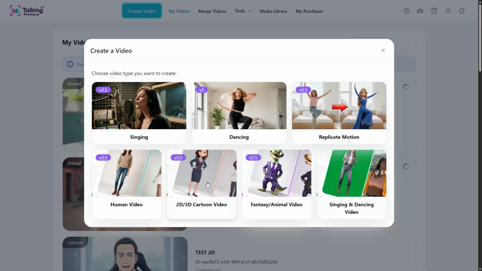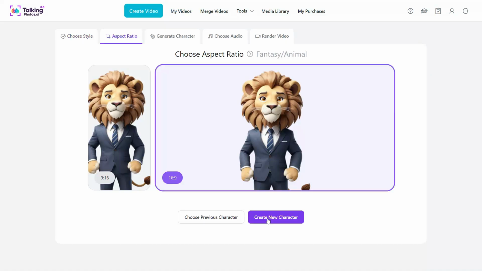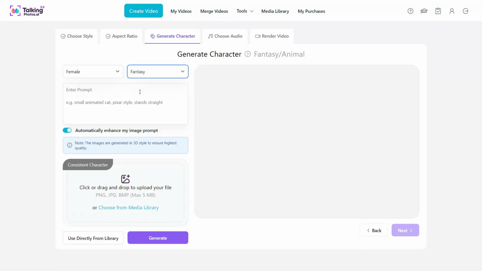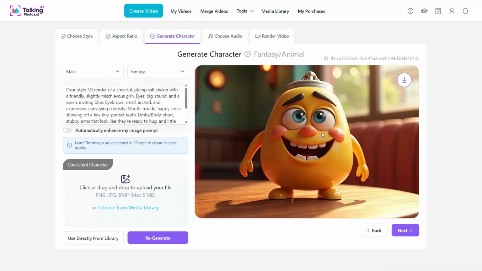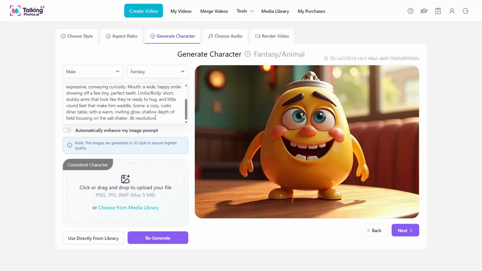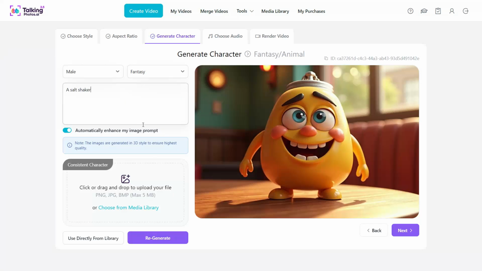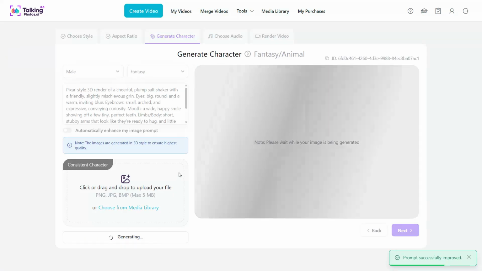I'm going to create another Fantasy 1 just to test. Let's create the character again, male in this case. And I can't think of anything. I'll just write a salt shaker and leave this option on. Let's generate the image. A more complete prompt has been generated, and now, well, we have the salt shaker. I didn't like it much, honestly, so let's regenerate it. I'll delete this whole prompt, regenerate again.